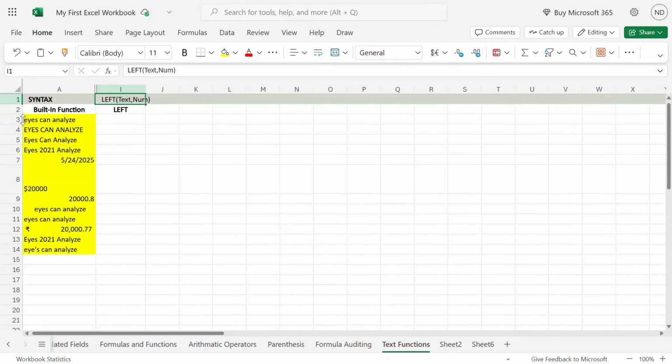When I'm saying left, it is from this side. From right, it would be this side, which we'll see in the next video. So if I'm trying to get characters from the left, it will provide me only as many characters as I specify in the second argument, that is num.